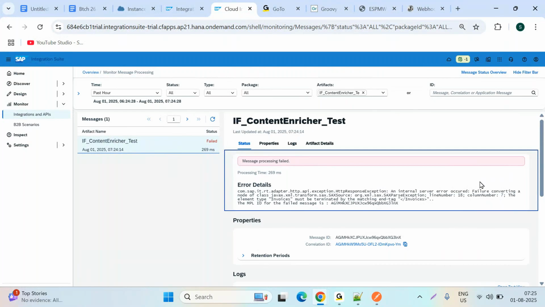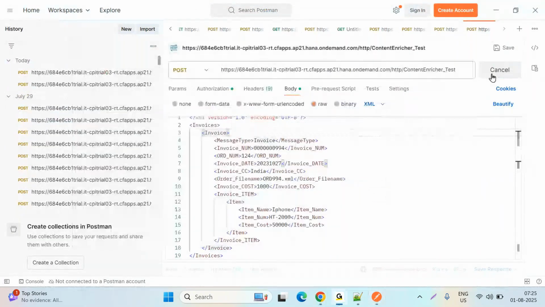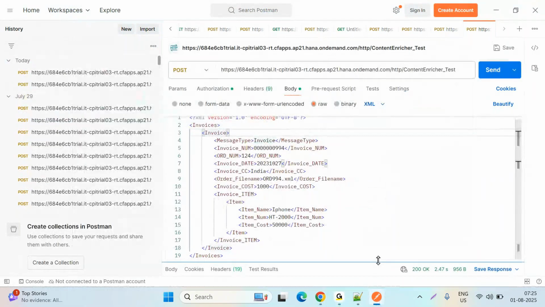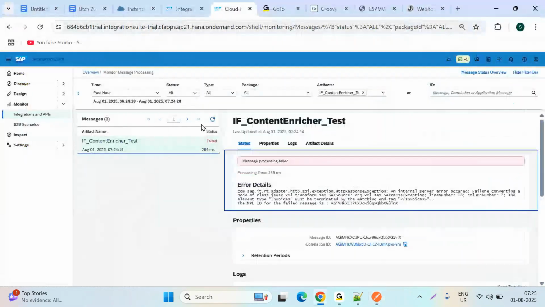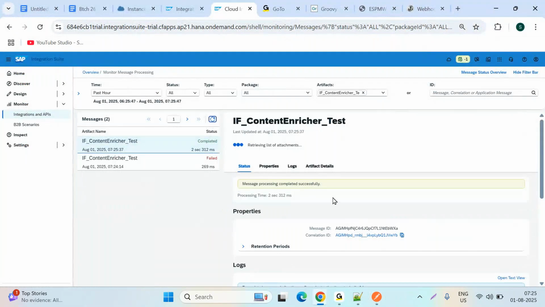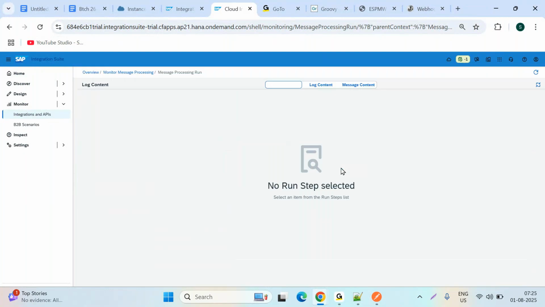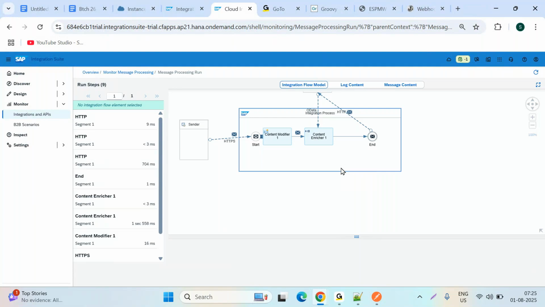Okay, so now let's continue. Let me try to trigger the message now. So here, I got 200 now. Let's check the receiver payload. Okay, so how the data is coming into CPI and how it is taking the product information from the third party service and how it is triggering to send. Let me show you that.